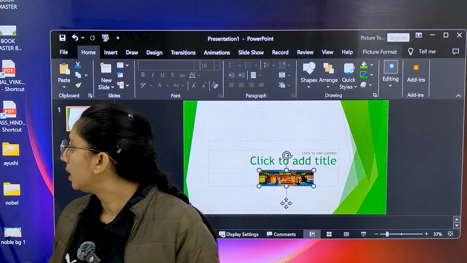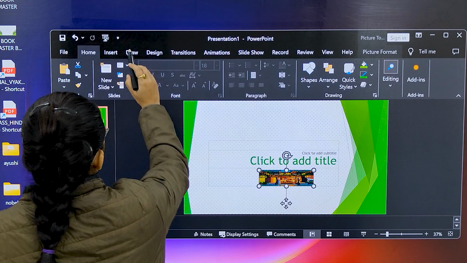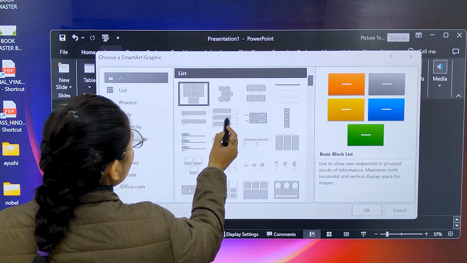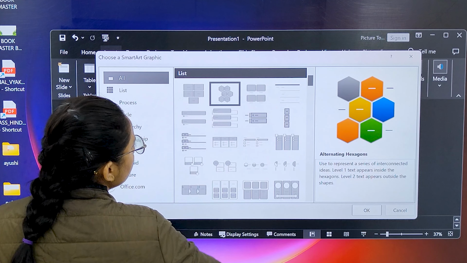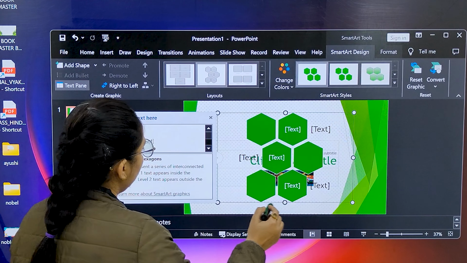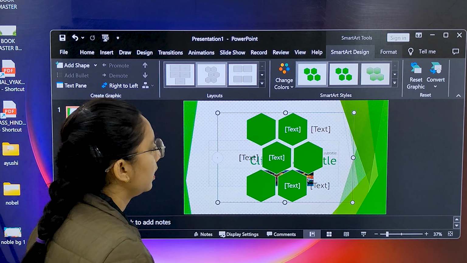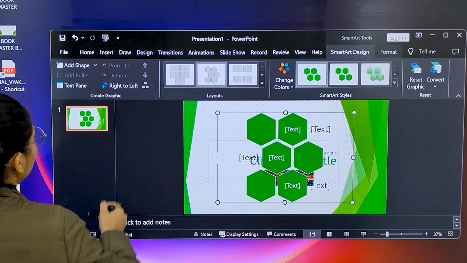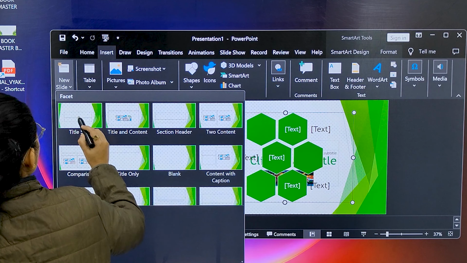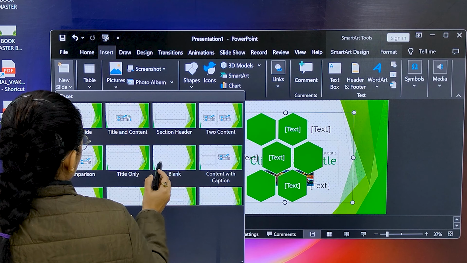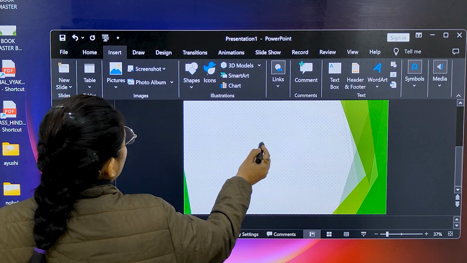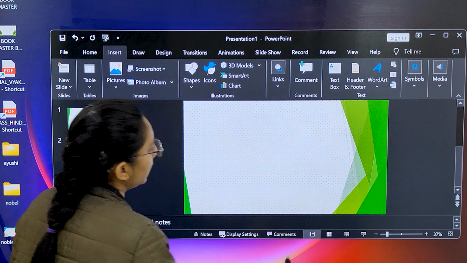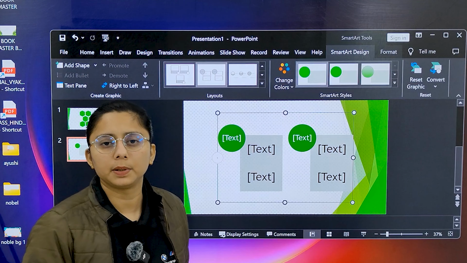May I show you over here? Like we have gone to Insert. This is your SmartArt. You can click any, whatever you want to choose. Like, let me choose this. You will click on OK. And like this, the hexagon will be there. You have gone to SmartArt, like this will appear.